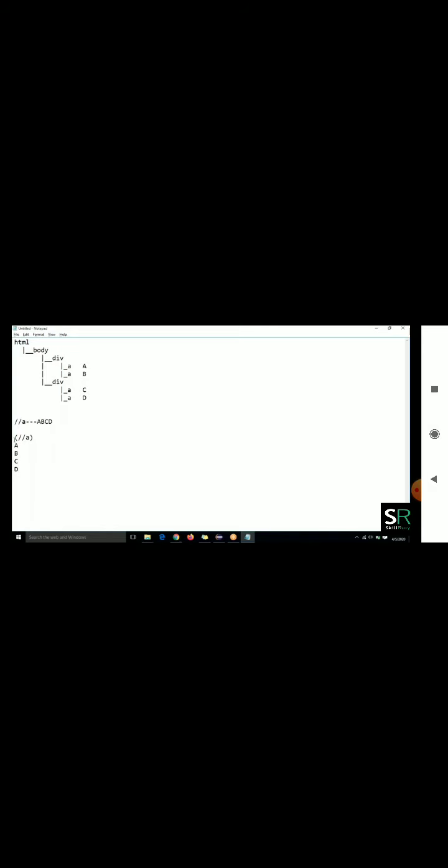For this, it will first take all these A, B, C, D, all the links, and put them in one array called the XPath array. In this XPath array, it is going to use one index. For A it is 1, for B it is 2, for C it is 3, and for D it is 4.